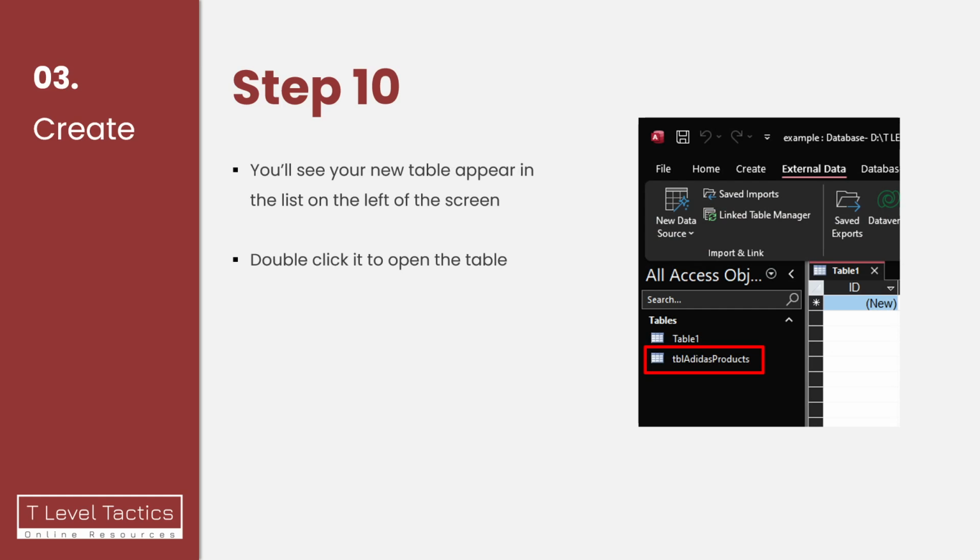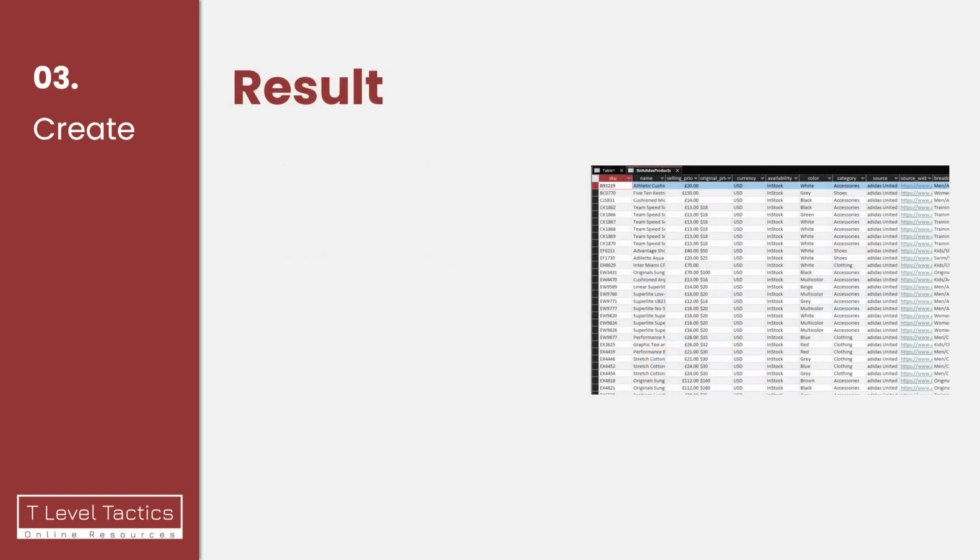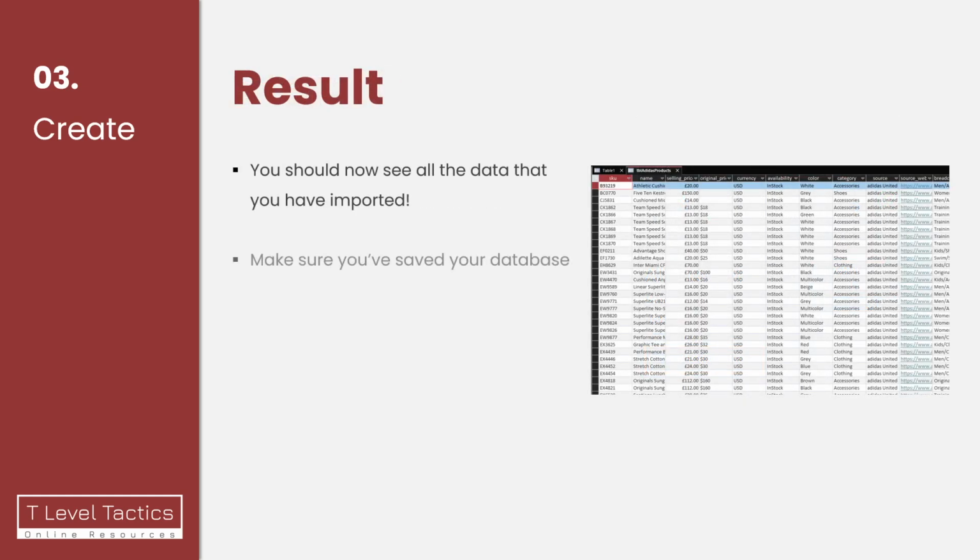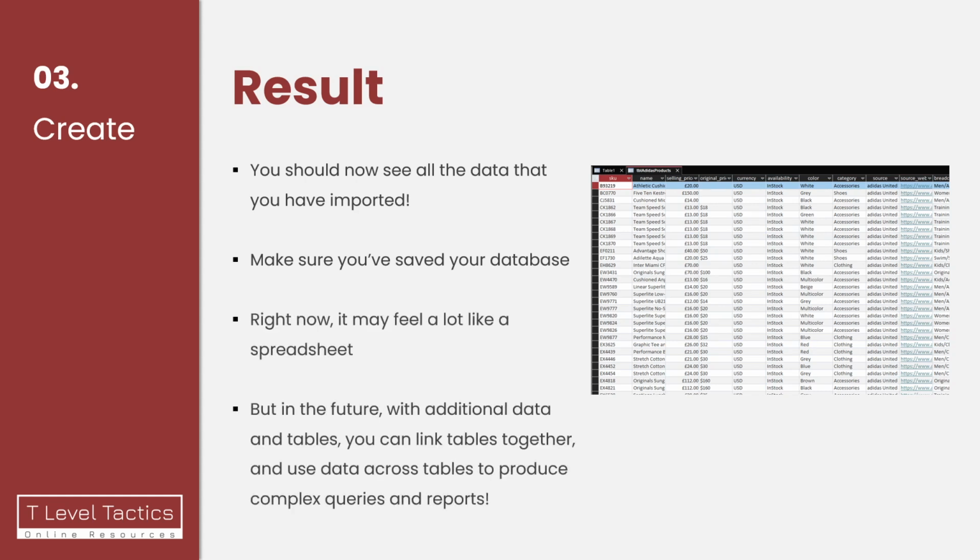Now, you'll see your new table appear in the list on the left of the screen. Double-click it to open up your table, and you should now see all the data that you've imported. Make sure that you've saved the table and saved your database. Right now, it might feel a lot like a spreadsheet. But in the future, with additional data and tables, you can link tables together and use data across multiple tables to produce complex queries and reports.